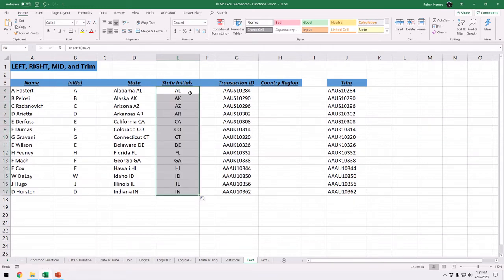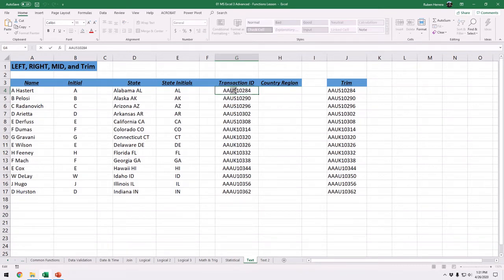Now next, this time our goal is to extract the country region from this transaction ID. And it looks like here in the middle, if you notice, my friends, I have this transaction from the United States, and I have transactions from the United Kingdom, and I have transactions from Australia. And I just want to pull the country region for statistical purposes. So for this, I'm going to use the middle function. The middle function is very similar to the left function, except that now I have 3 arguments instead of 2.